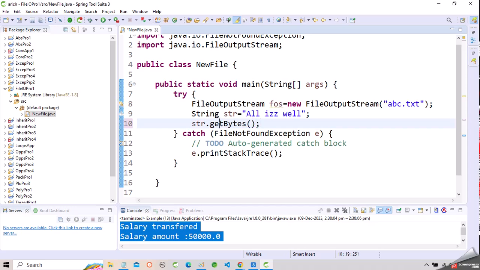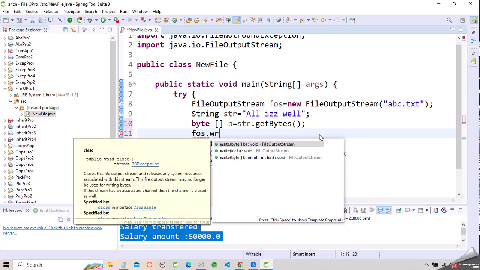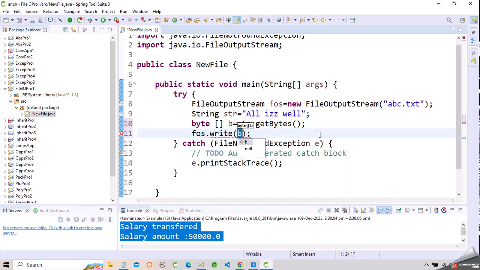Okay, so it will convert into multiple bytes. So here we use byte data types, and we can save all the bytes in an array named b. After that we can store this data in the file. The file object is FOS. So we have a method write. We use write and specify the array.